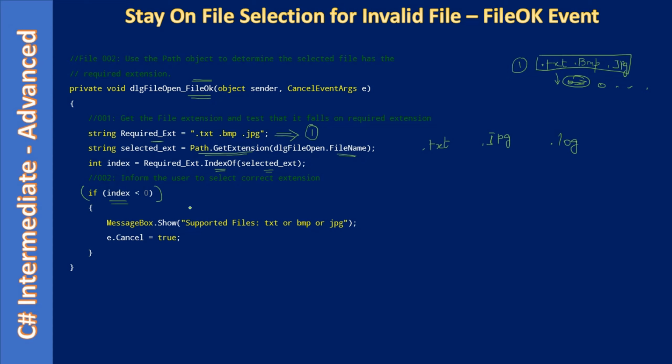So when index is less than 0, then we return "Supported files are txt, bmp and jpeg." And the important thing here is we receive the cancel event arg here. So after the validation, we are setting the cancel event arg to true.